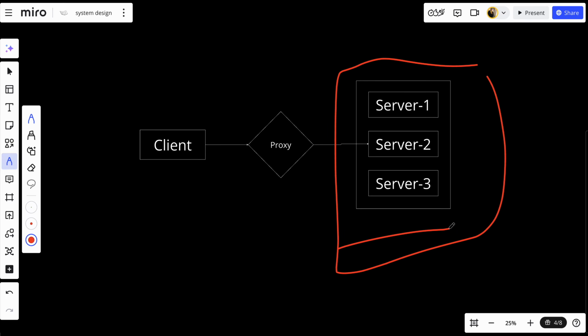We enhance security because, by sitting between clients and servers, a reverse proxy first hides the IP address of your backend servers, making it harder for attackers to target them directly. It also helps filter out malicious traffic and acts as a shield against distributed denial of service attacks.